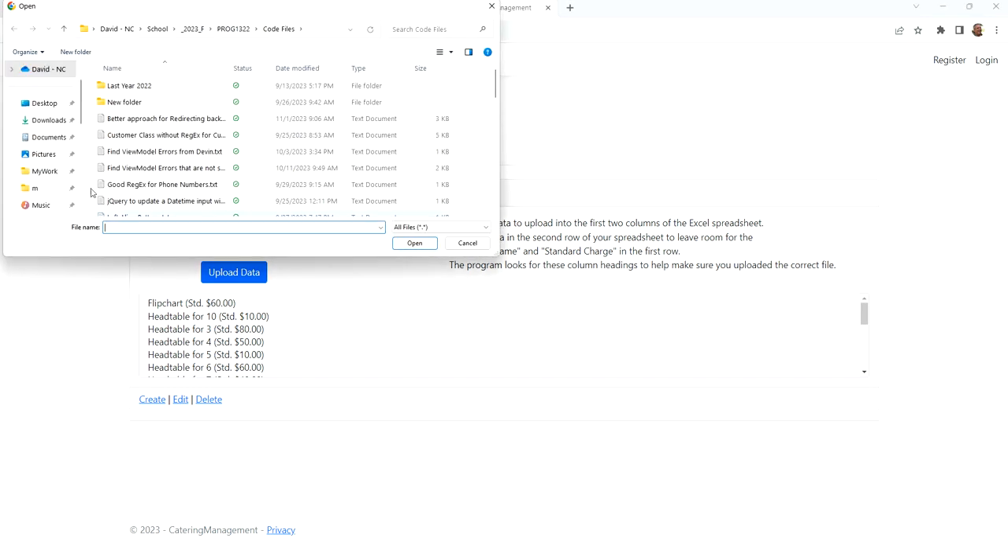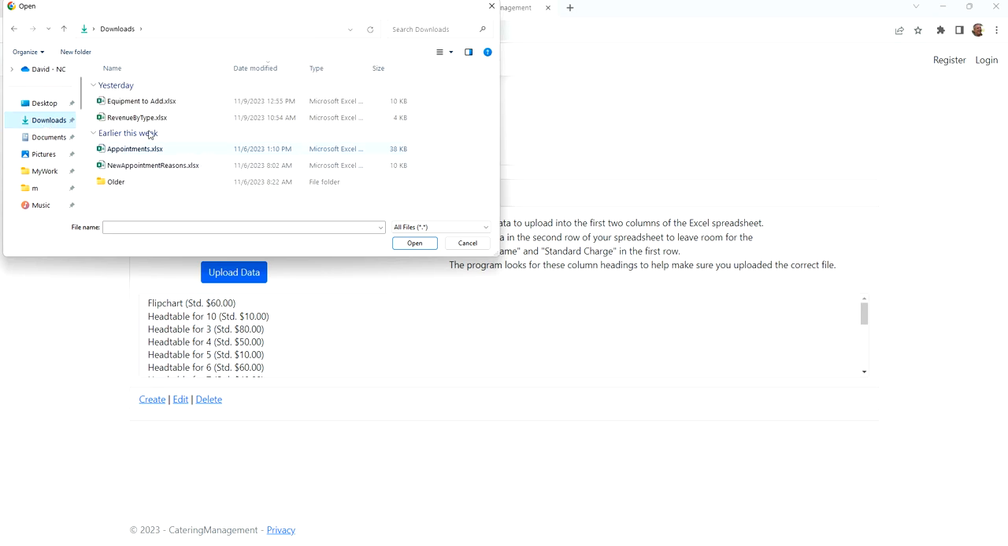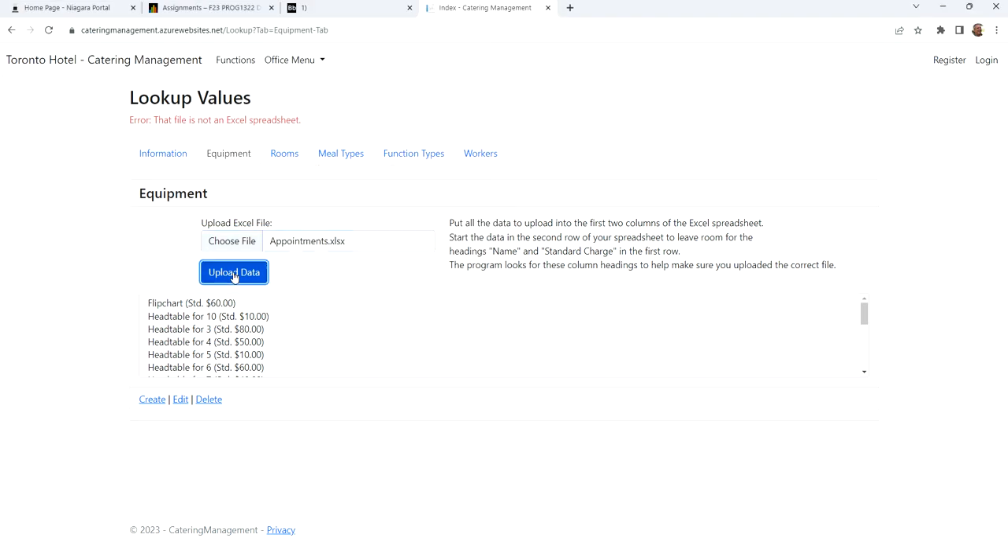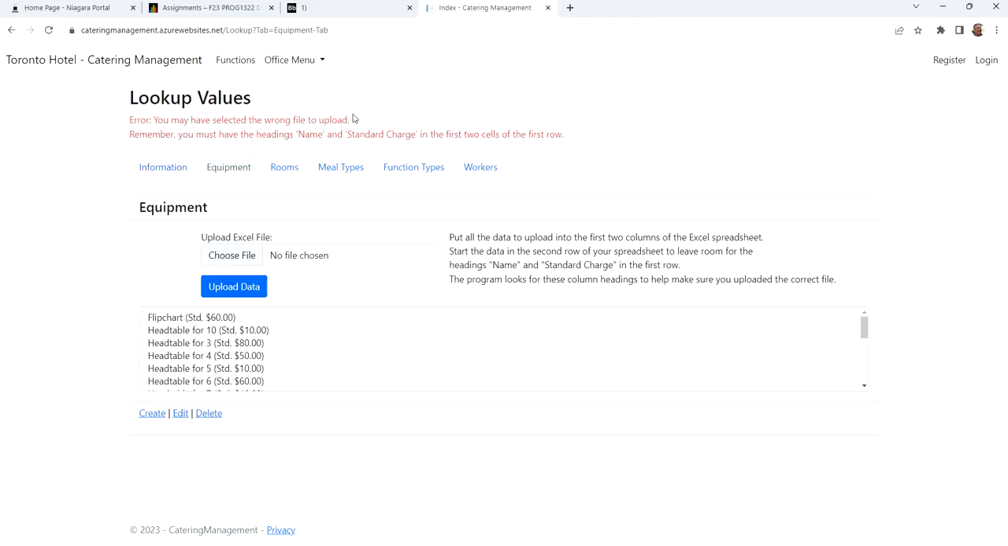What if I choose something that is an Excel spreadsheet, but not the right one? Like appointments, the one from our demonstration the other day. Then I'll get the message, "You may have selected the wrong file to upload." Remember, we have to have the headings name and standard charge in the first two cells of the first row, right? That's basically what was being said here. So that's why I'm doing that, so that we can have some quality control on what they're actually going to upload.